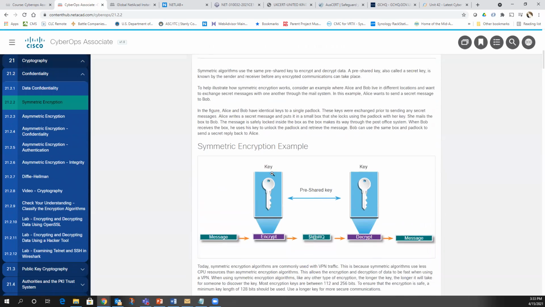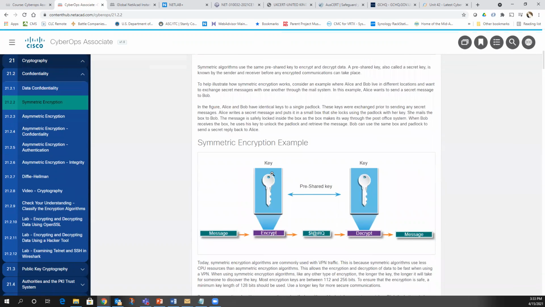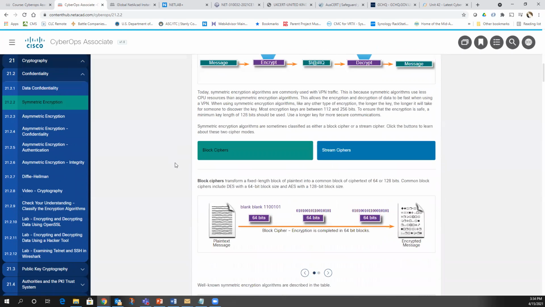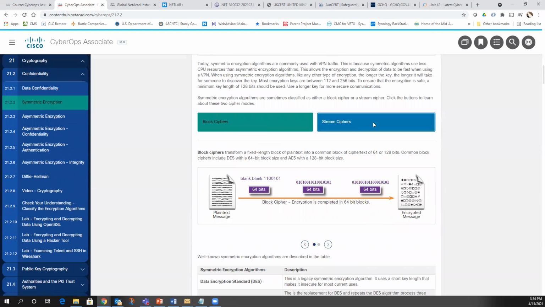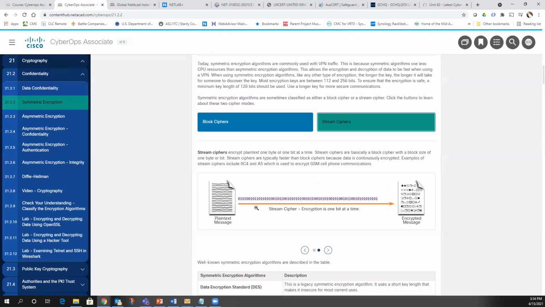So any questions? Everybody, symmetrical encryption uses the same key to encrypt as decrypt. It's usually a pre-shared key, although you can do it with Diffie-Hellman and do some weird stuff to create secret pre-shared keys. The big thing about symmetrical encryption is it's faster. It's much faster than asymmetrical, which is our public-private key pairs. Okay. And then block ciphers versus stream ciphers. You'll see block ciphers take blocks and encrypt them, whereas a stream cipher encrypts bit by bit.